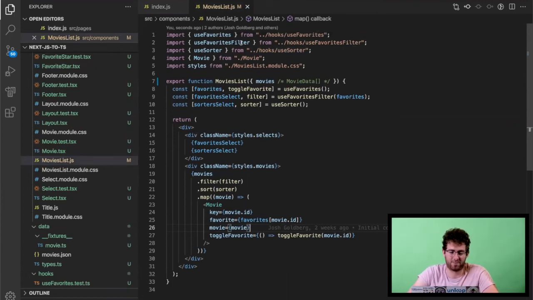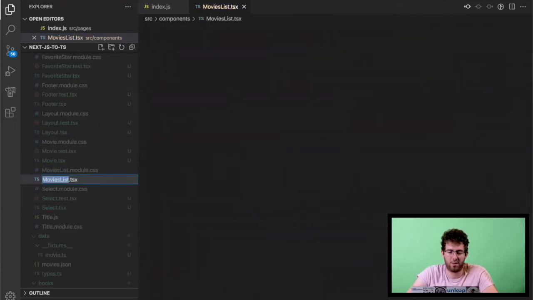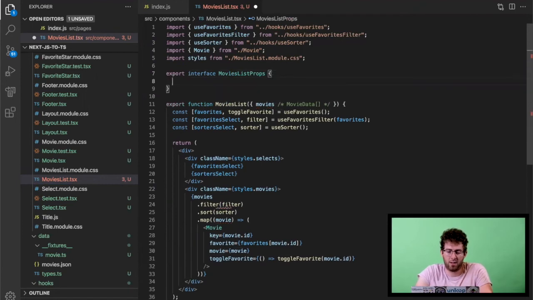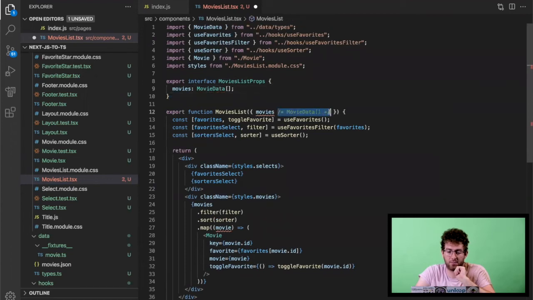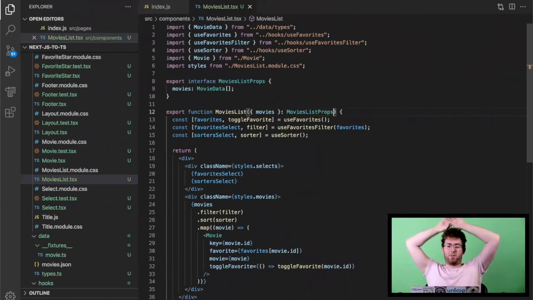Very exciting. TSX. You know the drill. Export interface. Name of the components, so movies list props. And here we only have the one prop, movies, which we previously noted are almost certainly type movie data. So we can import from data/types. Oops. Let's copy paste that name so I don't mess up. Beautiful.